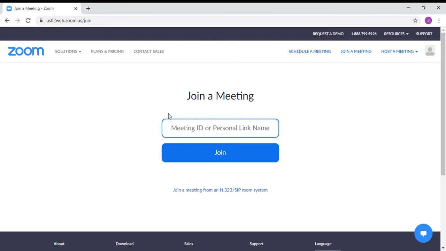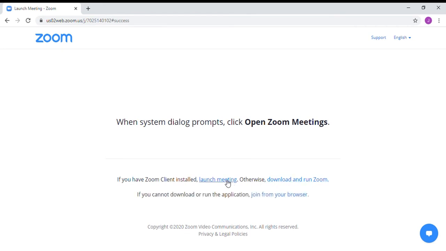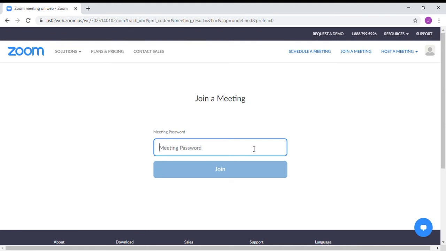In here, you will also receive a meeting ID, which you will add here. Click on Join. If you don't want to download and run Zoom on your desktop computer, you can click on Launch Meeting. If you cannot download or run the application, join from your browser. You can add your name here, and then you will also have to add the password also provided in the email I just mentioned before.